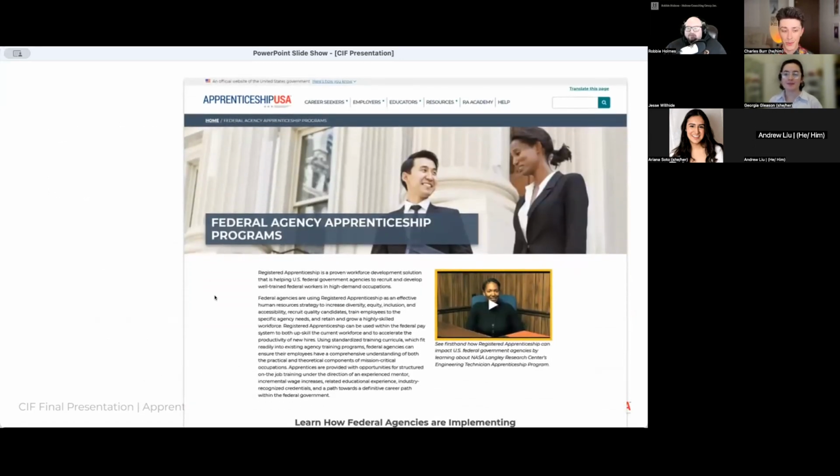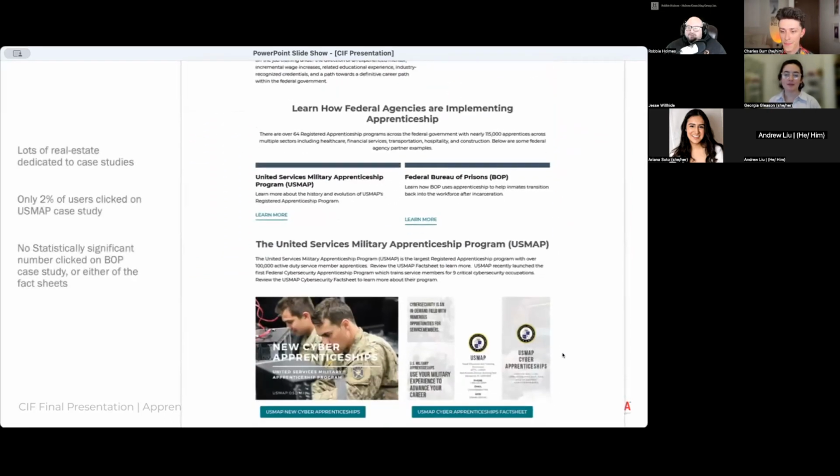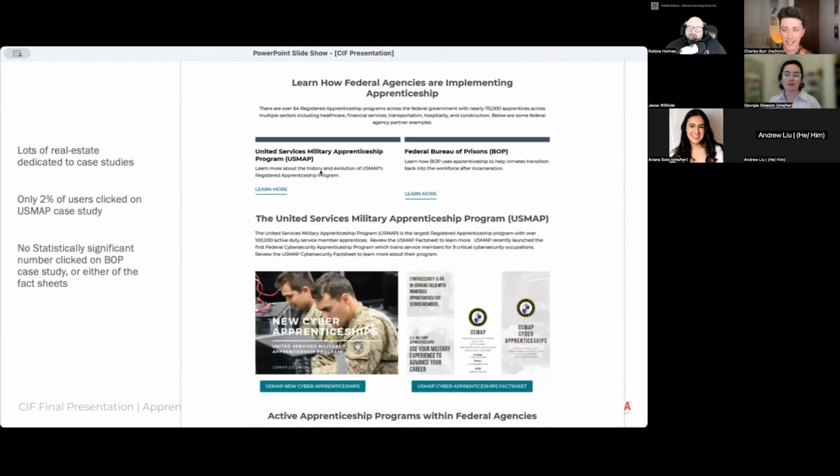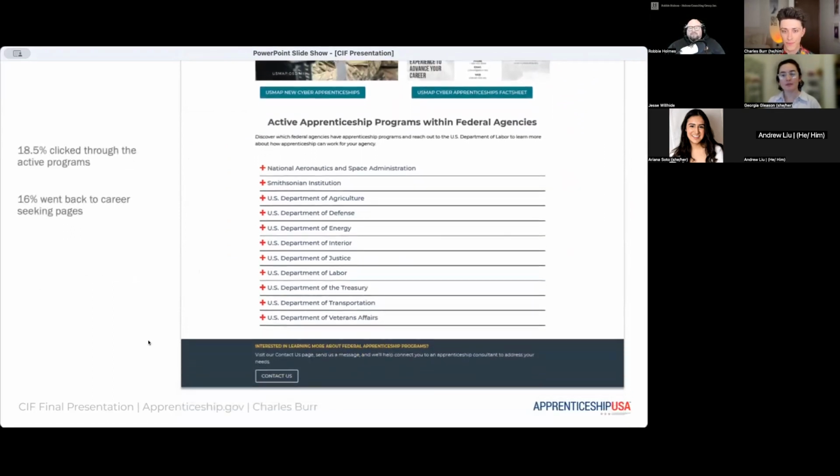We come in to a really big chunky paragraph using wording like workforce development, and other wording for federal staff members that might not make sense to career seekers. And then we're immediately directed off the page to go to YouTube. So that's taking us out of the website. We have a ton of real estate dedicated to these case studies, and only 2% of users clicked on this US map case study, and then no statistically significant amount clicked on any of the other case studies. So that's showing us that we're really not using our real estate well there.